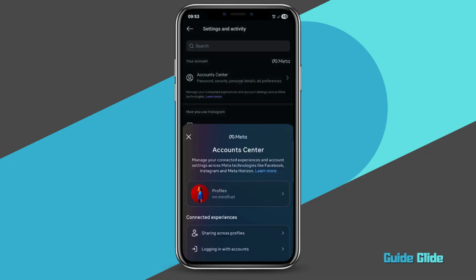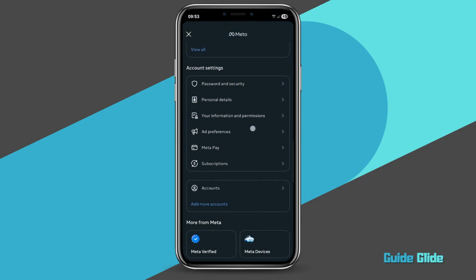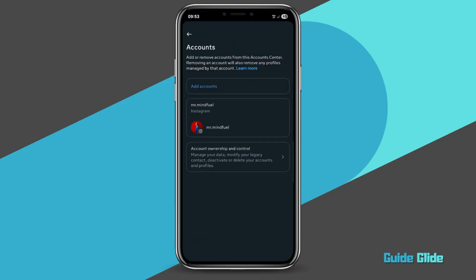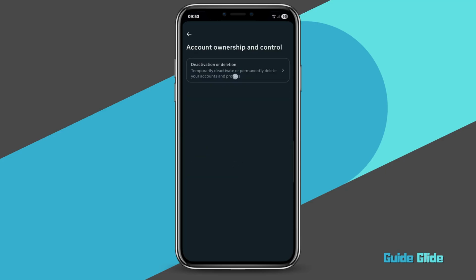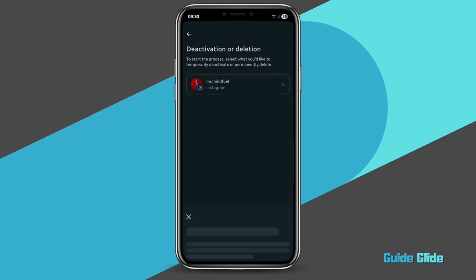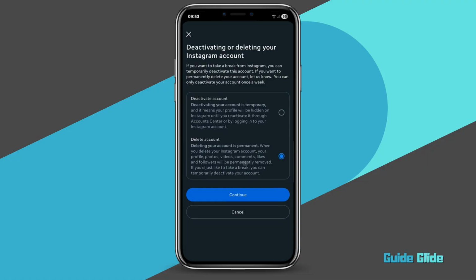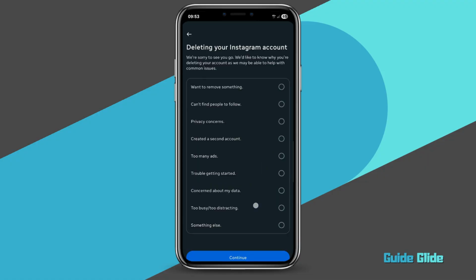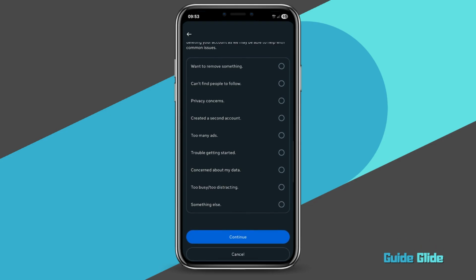Click on Account Center, go down a bit and click on Accounts above Add More Accounts. Click on Account Ownership and Control, Deactivation or Deletion, choose your account, and make sure Delete Account is selected. Click Continue. Give a reason why you are deleting your Instagram account.